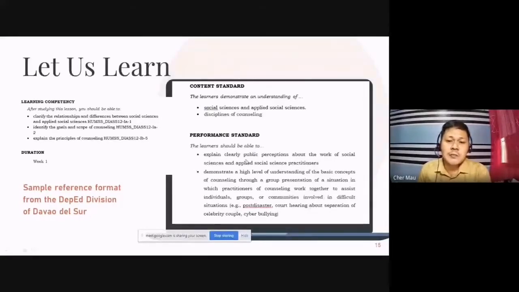So take note, this group presentation is not really applicable as of the moment because we are not allowed to go outside and meet other people. They are not allowed to go with their classmates. That's why they provide these most essential learning competencies that are specifically intended for this situation, this pandemic.